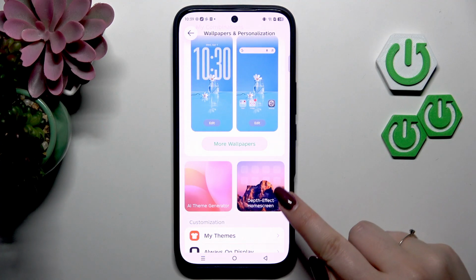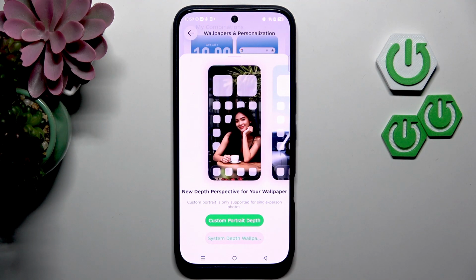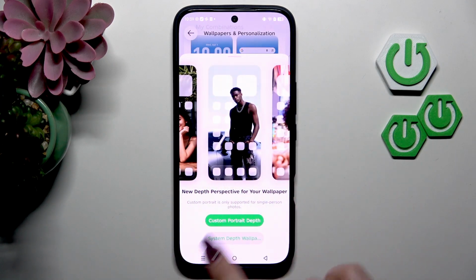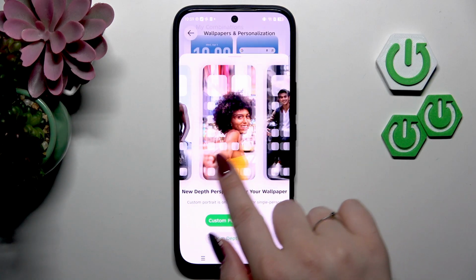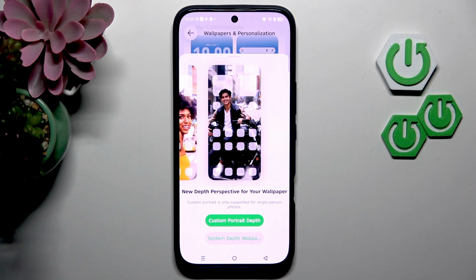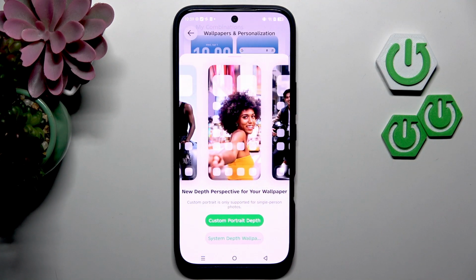So let me start with Depth Effect Home Screen because it's quite interesting, I would say. As you can see here, we've got the preview or demos of how this depth effect could look. If we've got a portrait, our device will simply divide the character from the background and kind of hide the folders or the apps behind the person. Unfortunately, this option works only for portraits, so only for people. I'll show you later on how it works on animals.